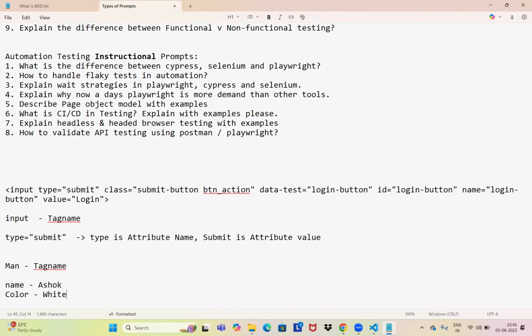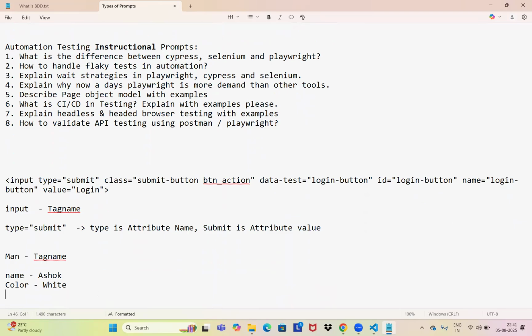Some white, so attribute name and attribute value, and height. So like that. Say this input tag, now they have defined the login button. What are they defining? The login button. The login button is defined with the help of some property name and property value, nothing but the attribute name and the attribute value. So it has one tag name, like that you can understand, right?